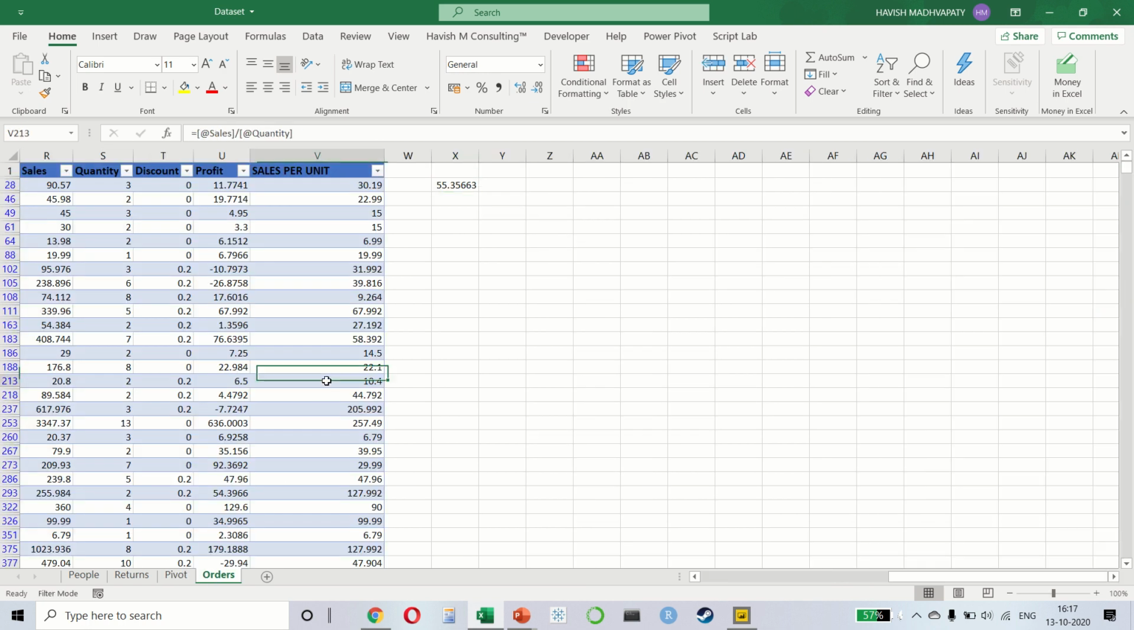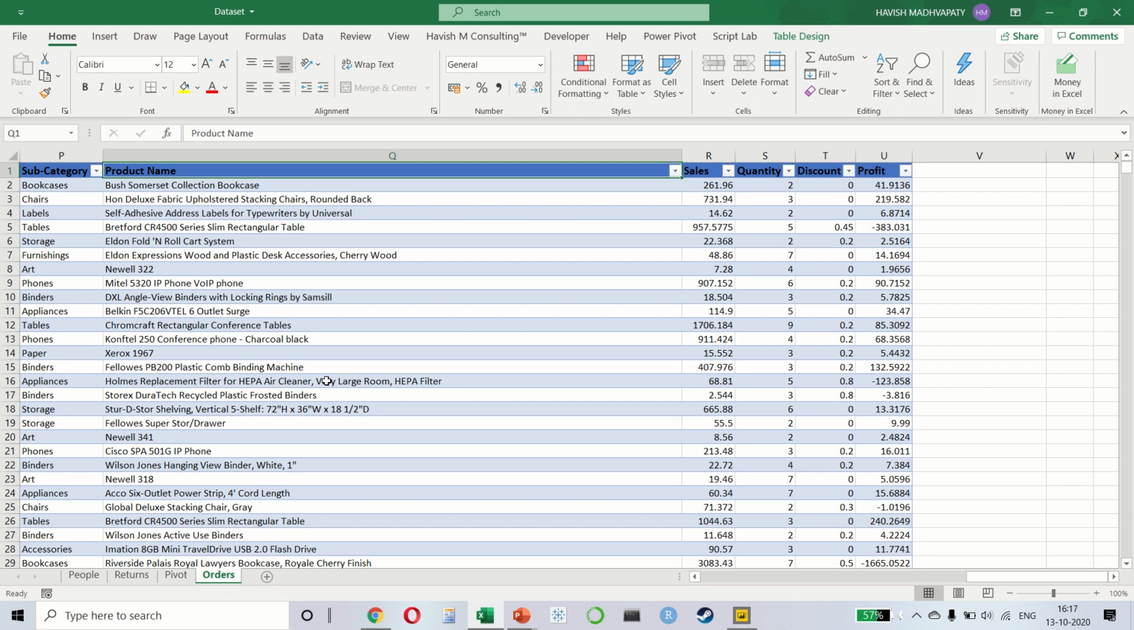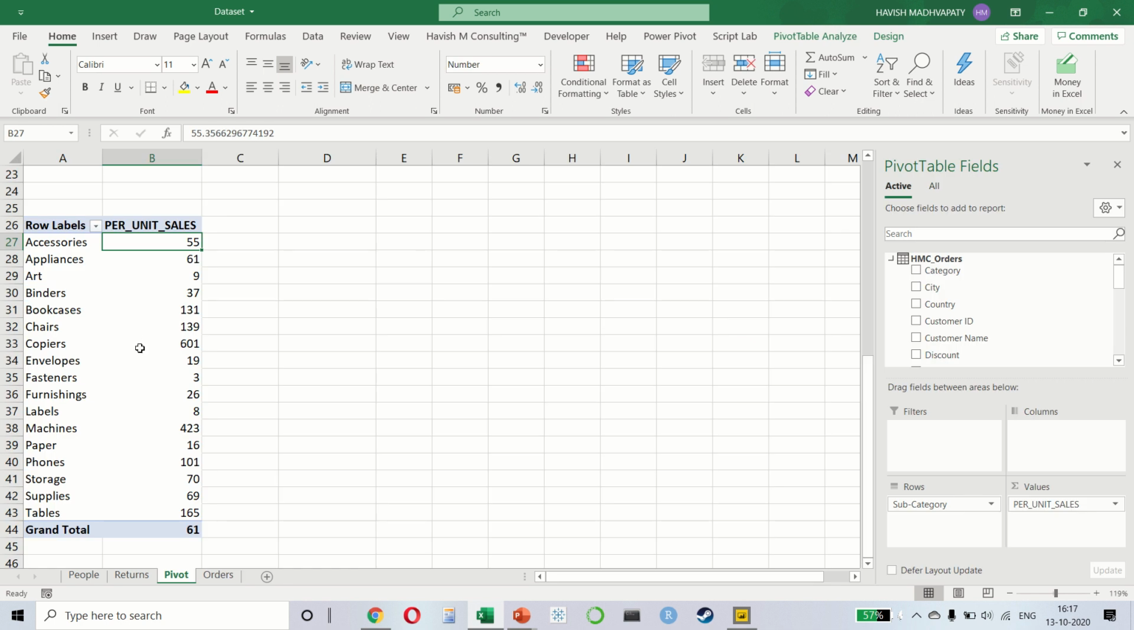Take a minute and think about what we have done. We have basically saved a number of different steps. That means that now we don't have to go back to the data, create a new column called sales per unit, and then come back and find out the average. We can simply find out the average like this.